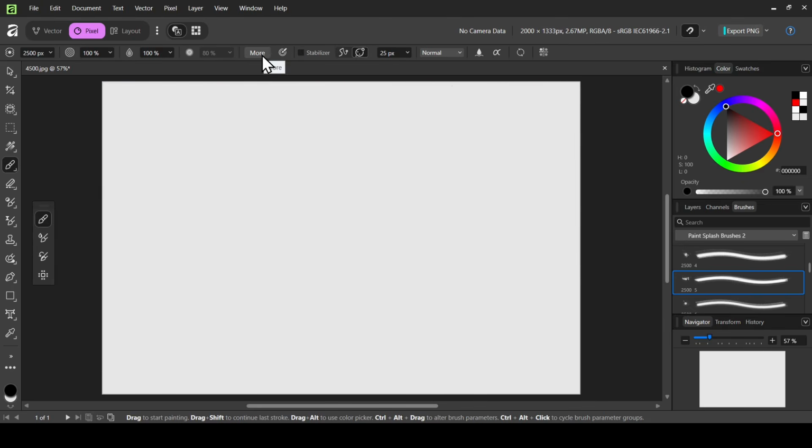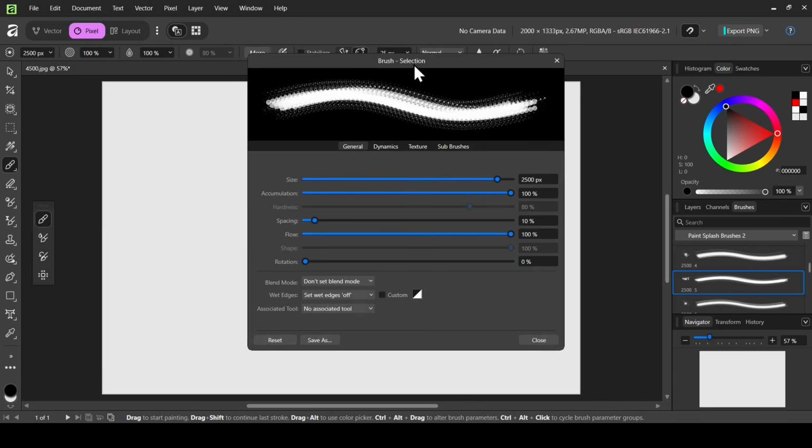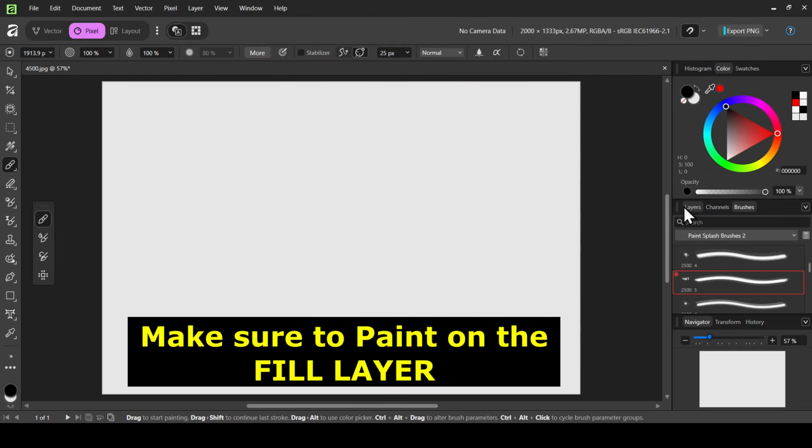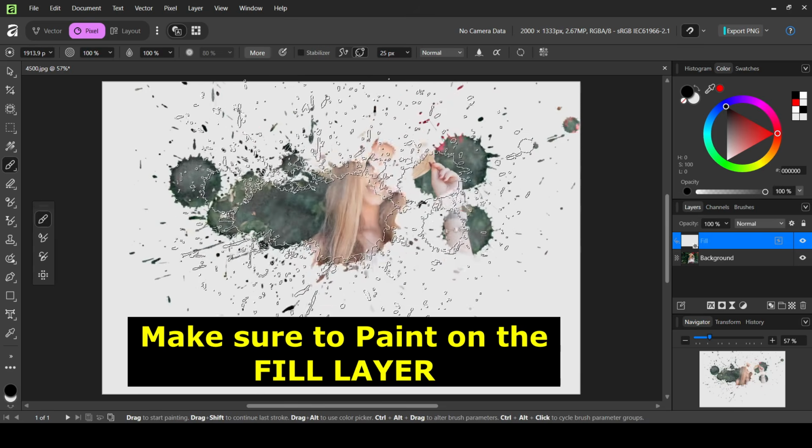So if I click on more, I will be able to change some of the settings. So let's say for this one here, I'm just going to reduce it to around 2000. So here it is. So as you can see, the hardness here is locked. It is 80%. I can change it. So I'm just going to leave it here and then click on the X here to exit the brush settings. And now let's go to the Layers tab. And now I'm just going to paint.